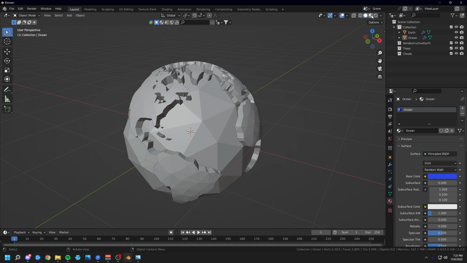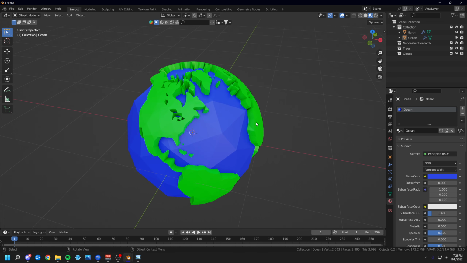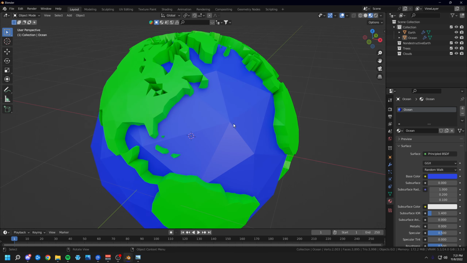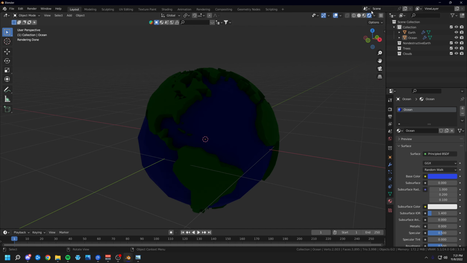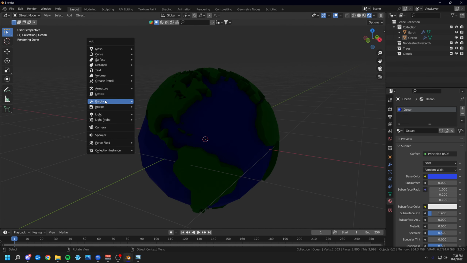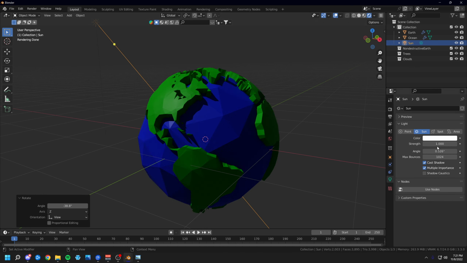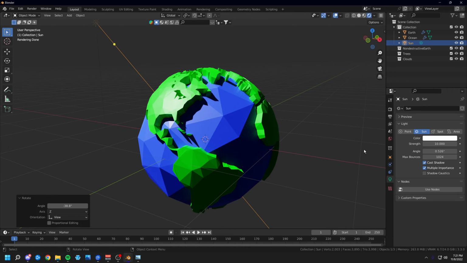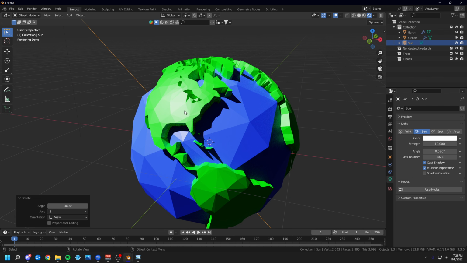So now, if we go into our color view, we can see that now we have our low poly earth. We have our land, we have our ocean. So there's a little bit of a problem, and if we go into our shaded view, we'll be able to see this problem. I'm going to add a sun lamp just so we can show this. I'm going to turn this up really high just so it's very obvious. The earth is reflective in some areas, but not others.